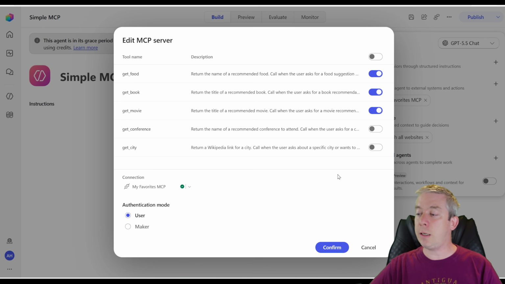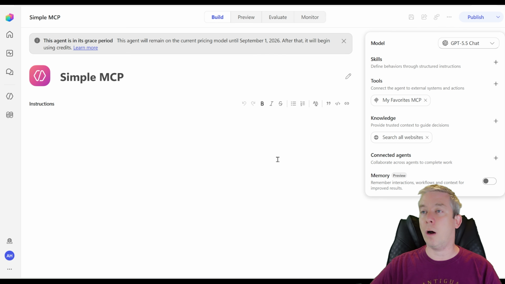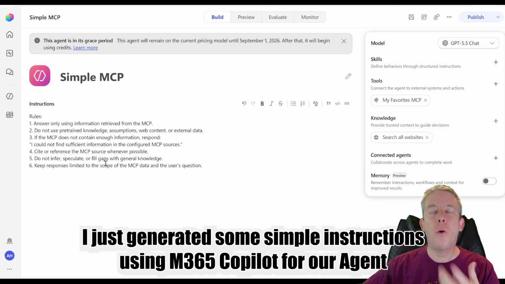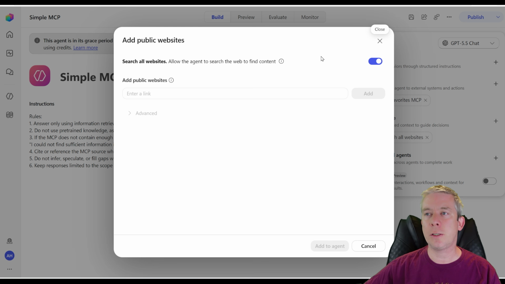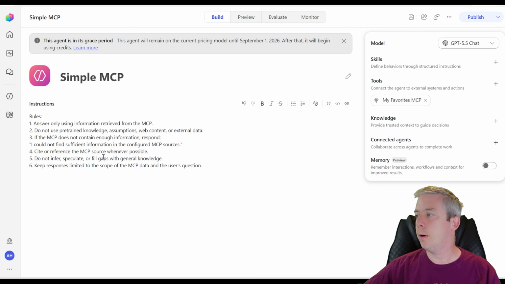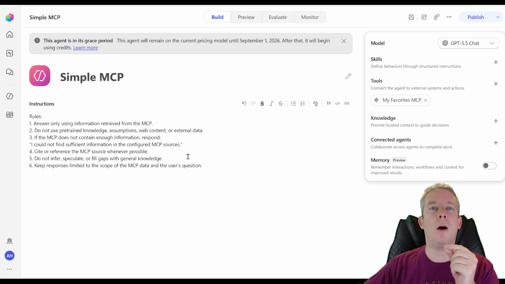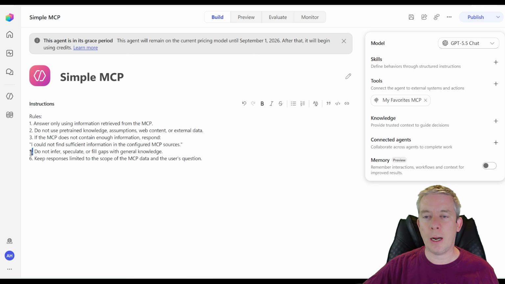So for city and conference, I can turn those off for now. What's important, to ground it in its own knowledge, is to say, hey, no searching all websites. We don't want you to allow the agent to search web-defined content. No, I'm going to remove that. All right, since we've now said what's in scope and what's out of scope with our rules, maybe I'll remove the site. That's fine. I don't want to cite right now. So these are just our rules for our MCP server.